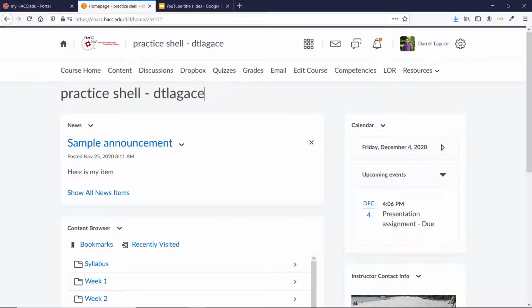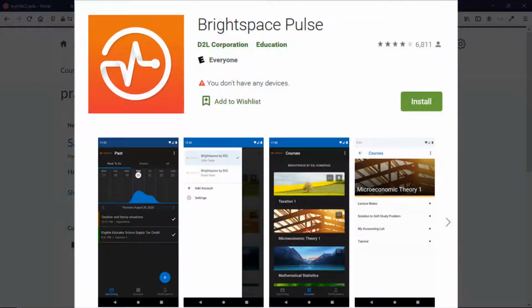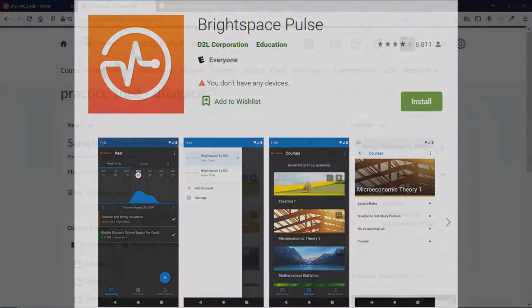If you've been using it, this is probably a disappointing development. D2L is trying to move everyone to using regular Brightspace on their tablet or phone since it's been optimized to work on mobile. Students can use the Brightspace Pulse app to see content, assignments, and grades on their mobile devices.